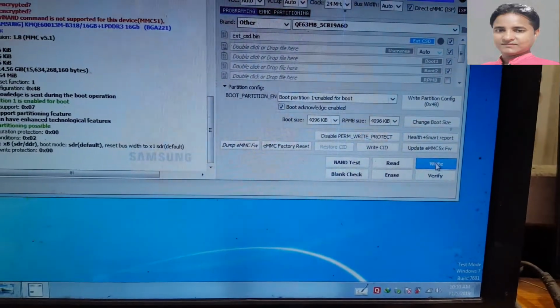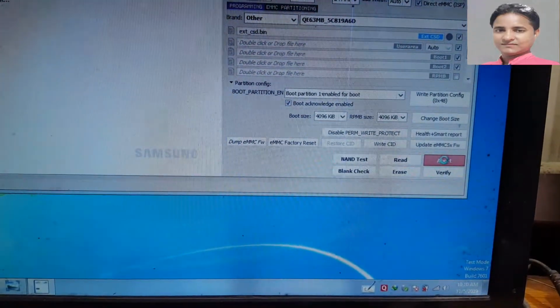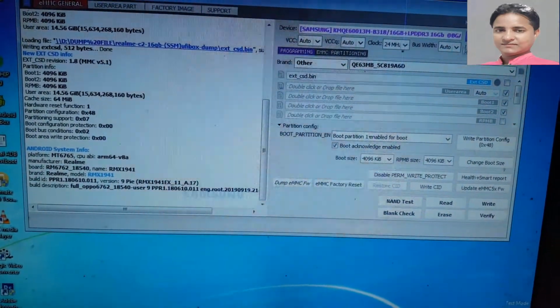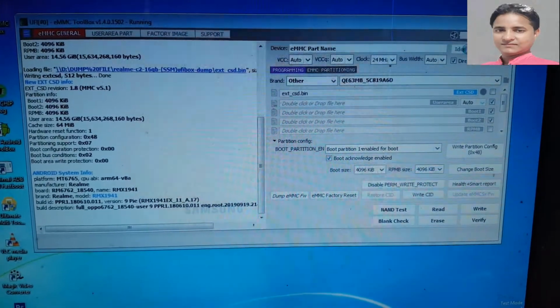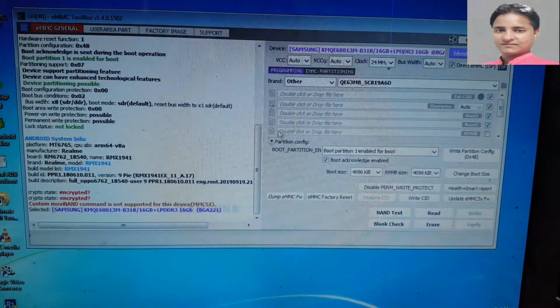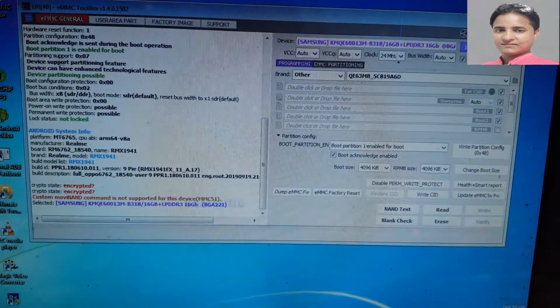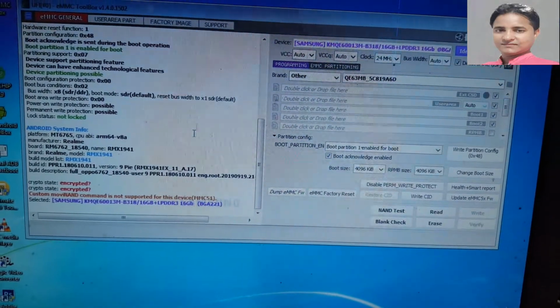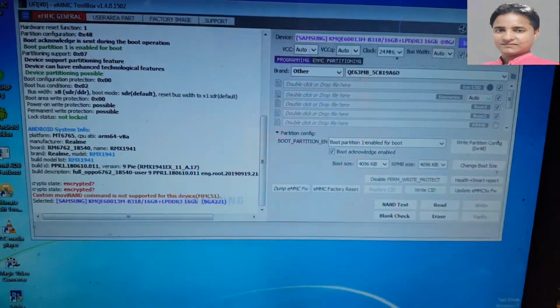And write. Just wait, and now identify again your eMMC. Yes, I think it's now clear. Status not lock. Okay, everything is done.